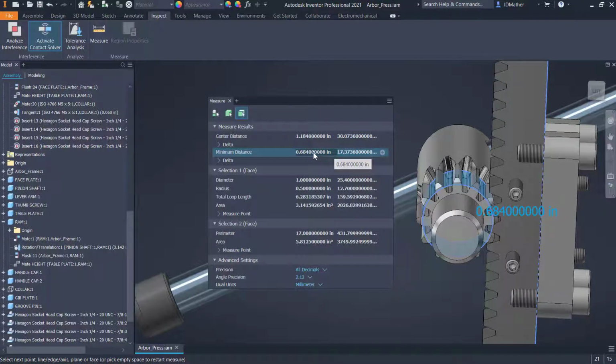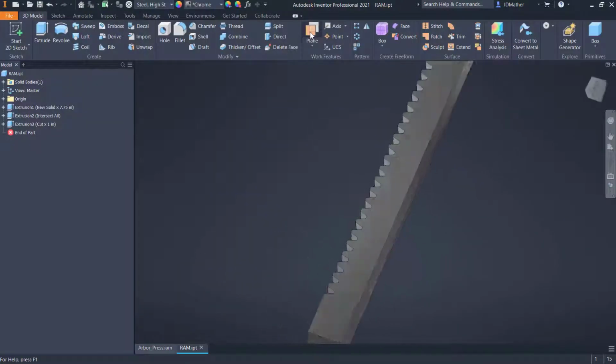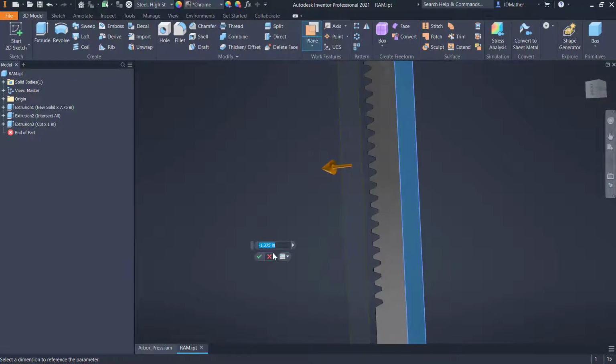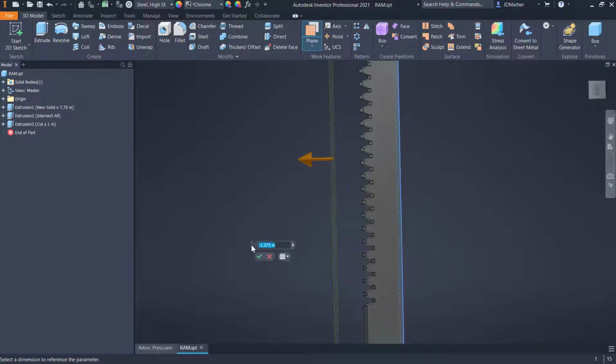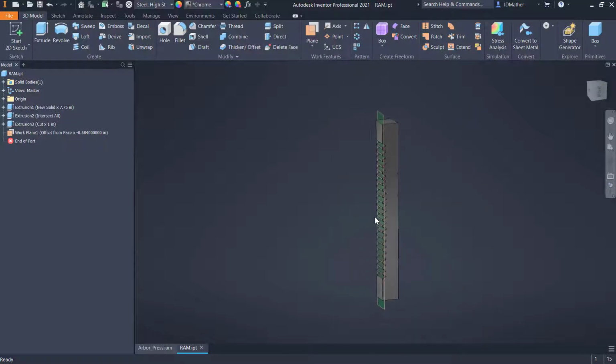I'm going to copy this to the clipboard, so I'll do copy, and then I'll close this file and open up the RAM, and then I'm going to create a plane, and I'm going to offset it from this back face, that's where we took our measurement, as minus Control V, the number from the clipboard, and I'll say OK to that. So that puts our plane in here where that cylinder will be tangent to it.